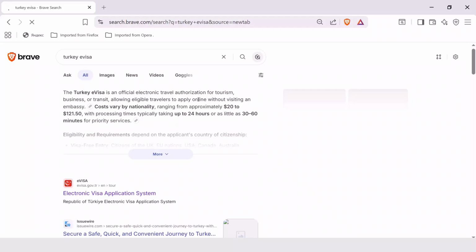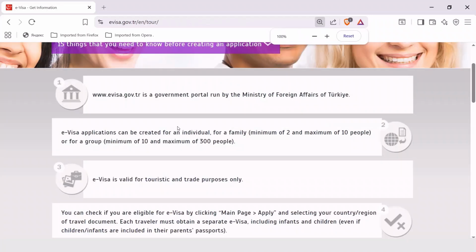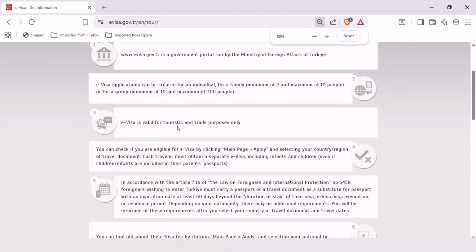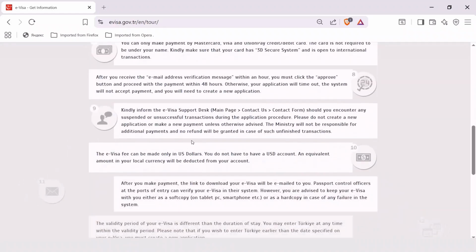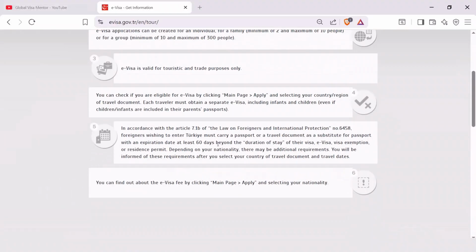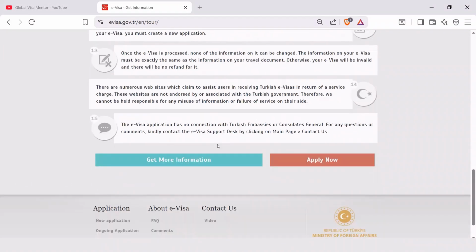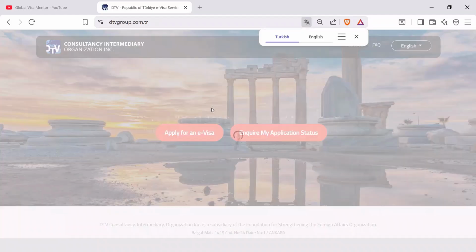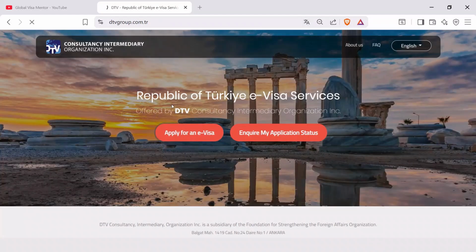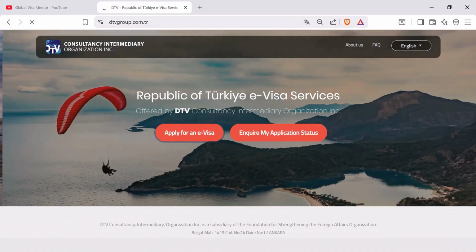First of all, you have to write Turkey visa in any browser. Some links will appear. You have to click the first link. I have pinned this link in the description and also in the comment box. Then you scroll down the page and you will see a red color button, apply now. After that you click apply now. Another window will appear. Now you have to click apply for an e-visa.